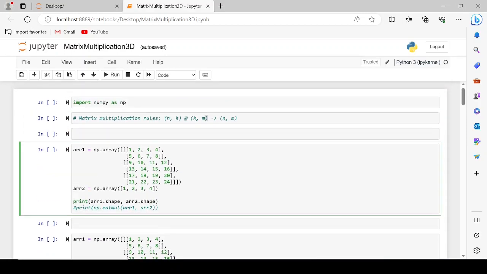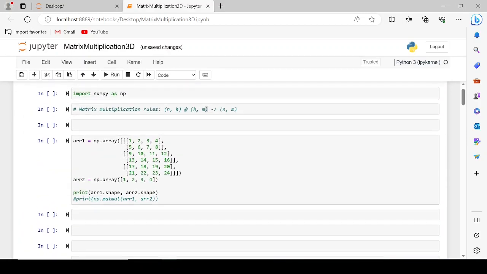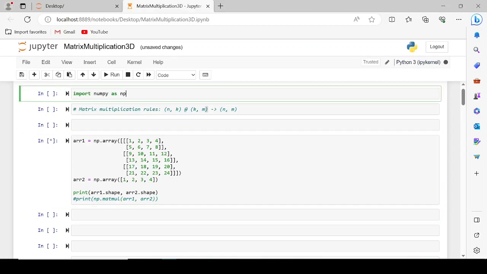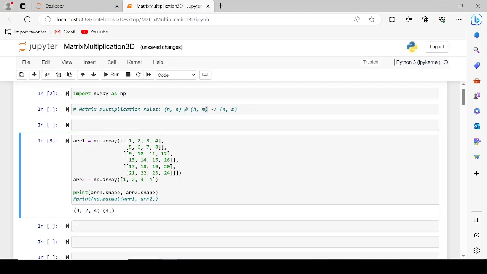So let's look at this first example here. We have a 3-dimensional array here and a 1-dimensional array here. Let's look at the shapes. Let's just print the shapes here. Oh, we need to import Numpy first. Okay, so we have a 3 by 2 by 4 array and we have a 4 comma nothing array.